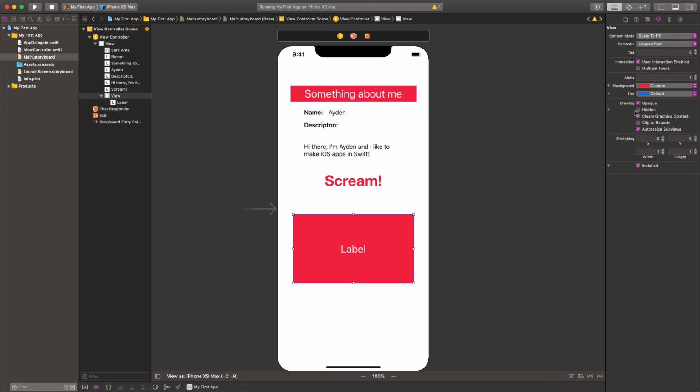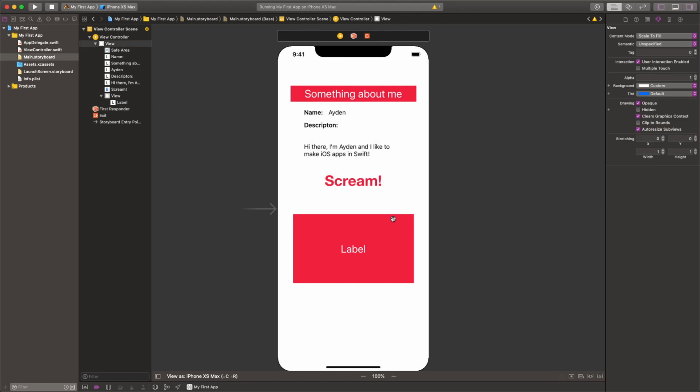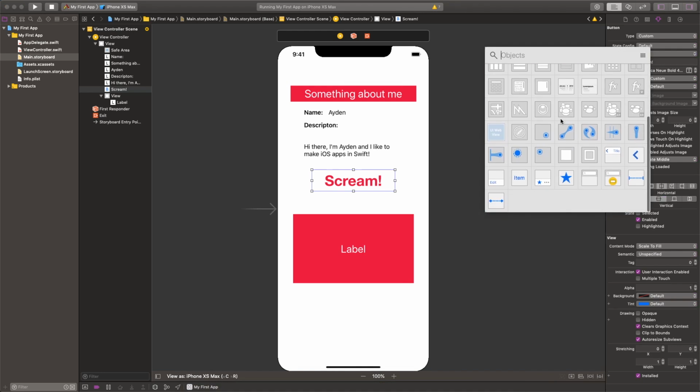View has all these attributes like background and tint. Label also has those attributes because it inherited them, but it also has some other attributes. So that's pretty much all there is to views. There's not a lot to do with them. Label and buttons are more complex than views, and also, by the way, button is a type of view. Everything we see over here is, almost all of it, a type of view.